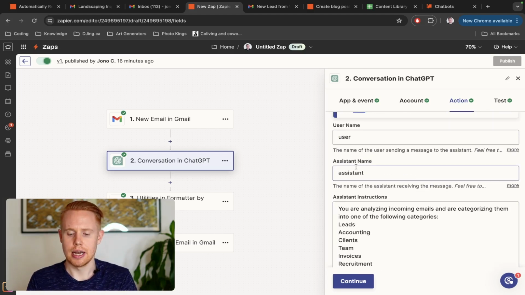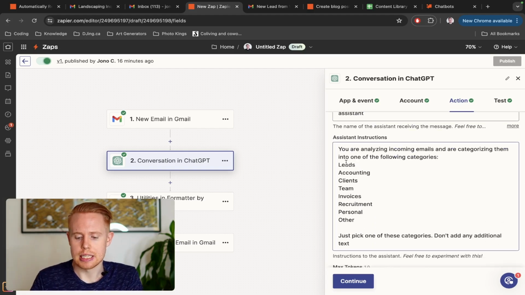Assistant in ChatGPT is providing additional context for it to understand what it is that we're looking to do. So in this case, I say, here's all of the categories that we're looking for. Please categorize the emails based on what is most suitable. And then it will give us a response. And then we just categorize it in Gmail.